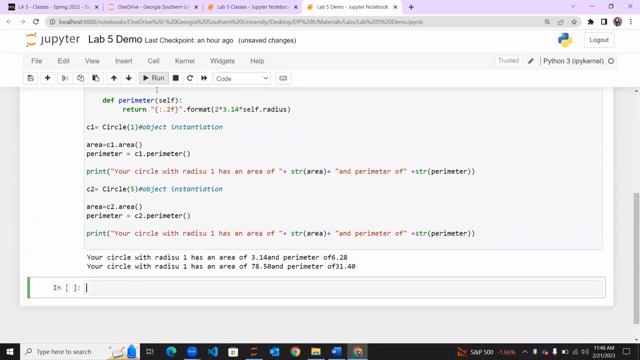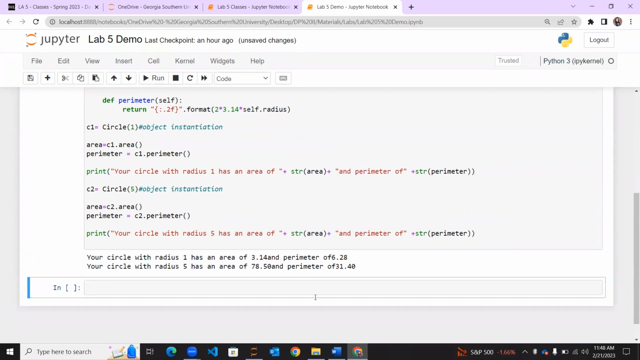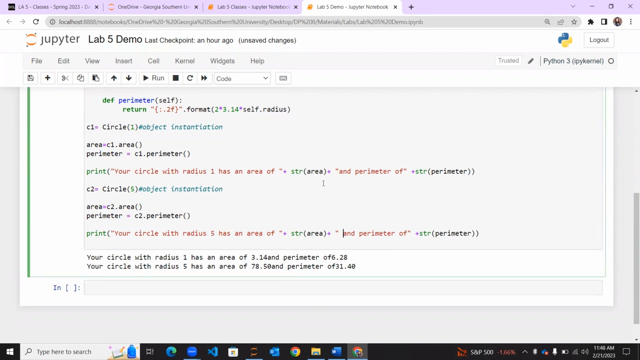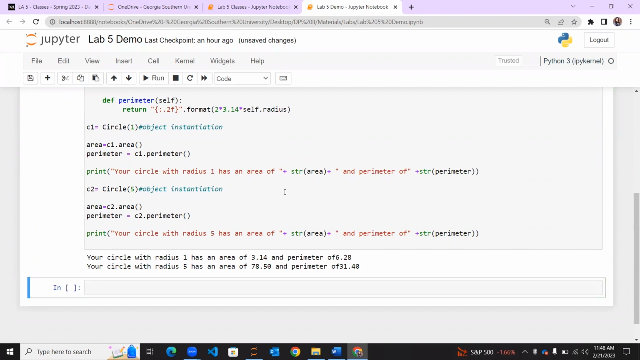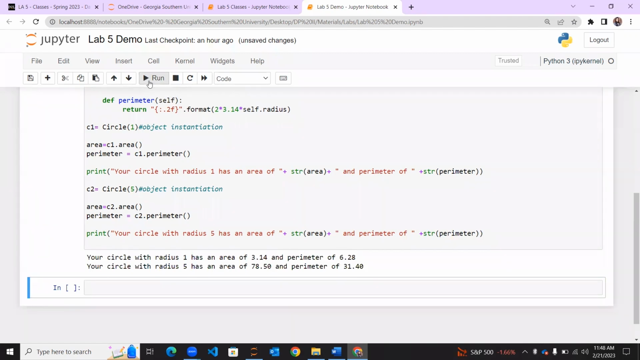Okay. Oh, radius 1, I have to change the values. Radius 5. The value is different, but okay. An area of this and this. Whatever you have to do to fix that formatting, do it. Okay. So this is how your output should look like for many of you.